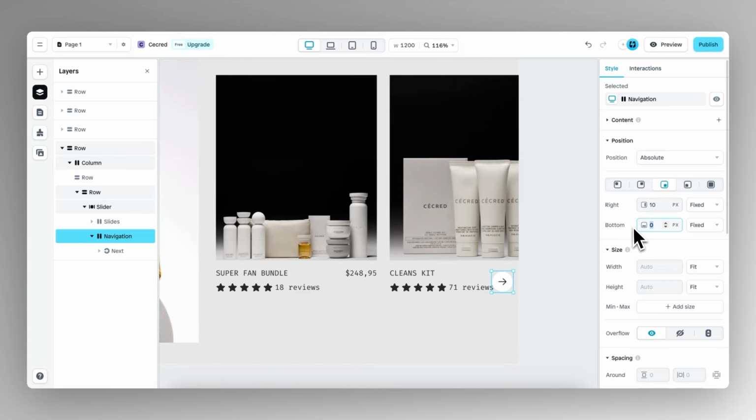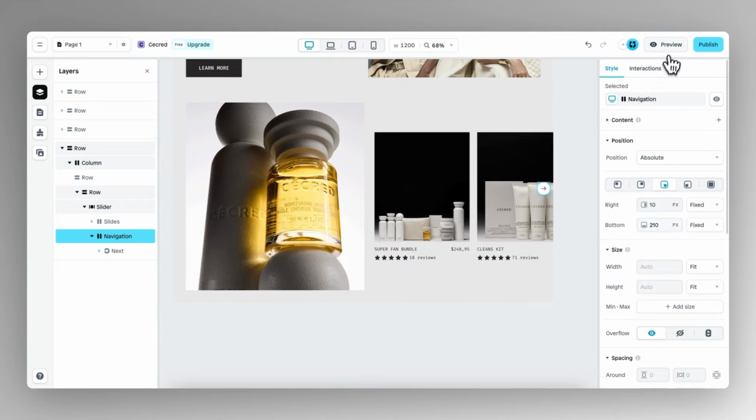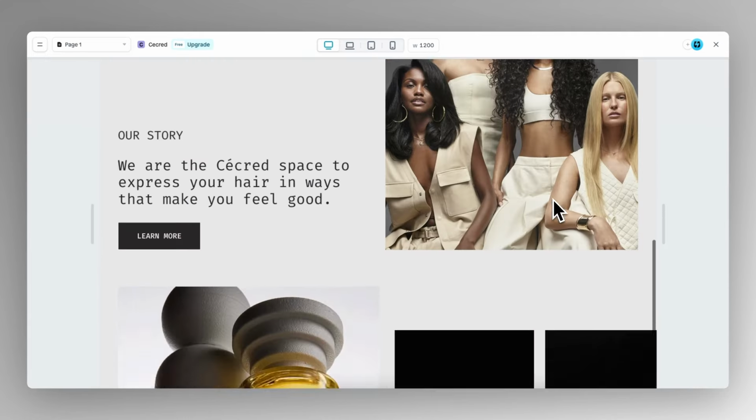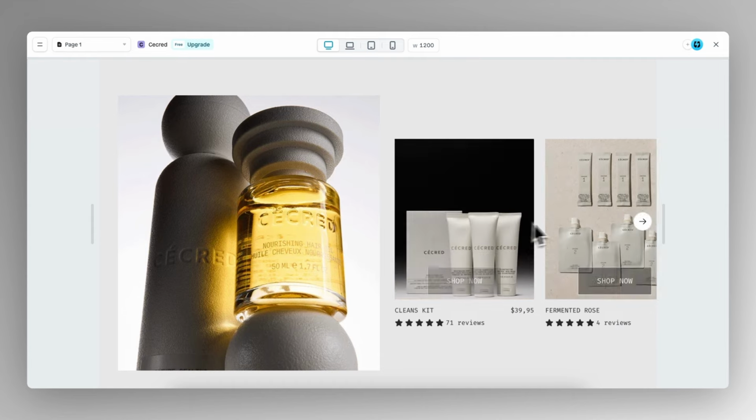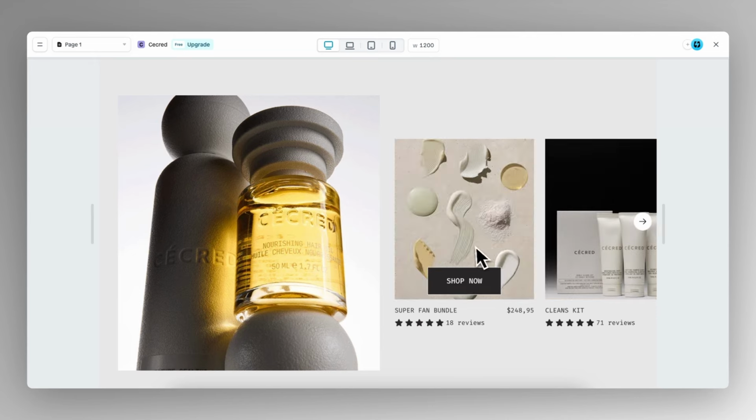And then let's change the bottom value to 210. This actually looks about right. Now let's preview what we have just done. As you can see, the slider works and also the button still works, which is really, really nice.